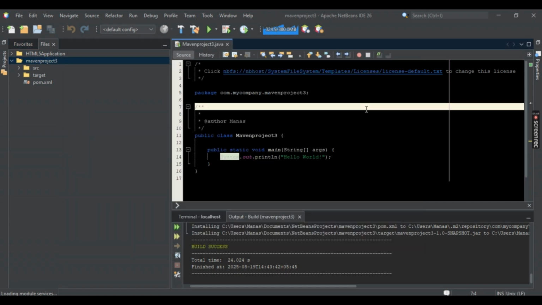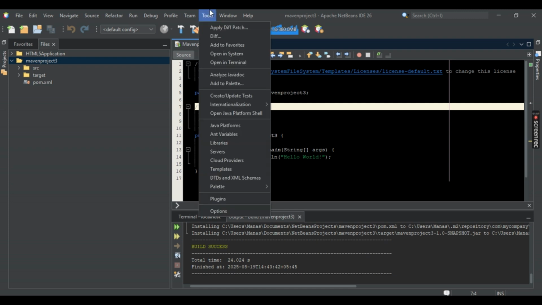Wanna know how to see your project properties in NetBeans? Well, no worries. In this video, I'm going to show you an easy step-by-step guide on how you can do it. It's super simple and under a minute, so let's get straight to it.